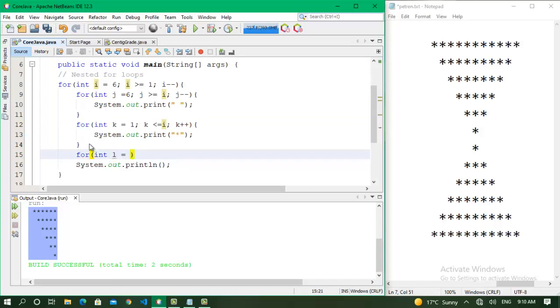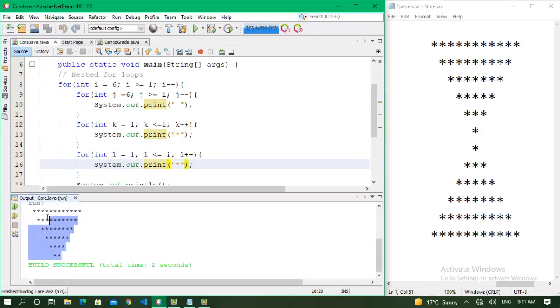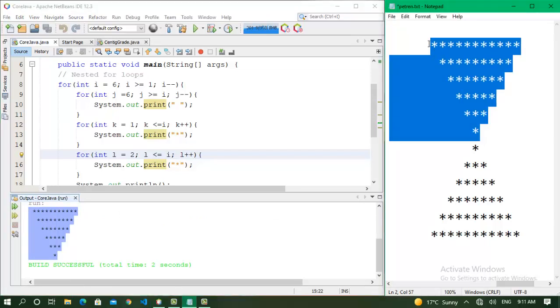l starts from 1, l less than or equal to i, l plus plus. After that we print the stars again. When I run this program we have this pattern, but in the last line we have two stars. How to have one star? We start l from 2. When we start l from 2, this one side is printed, and this side is printed.